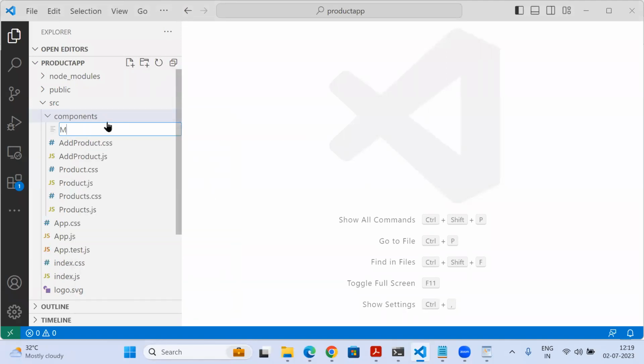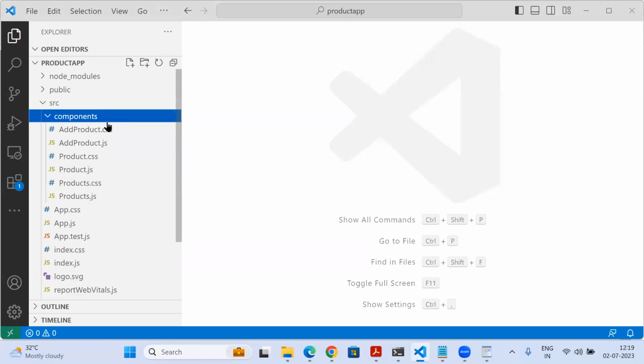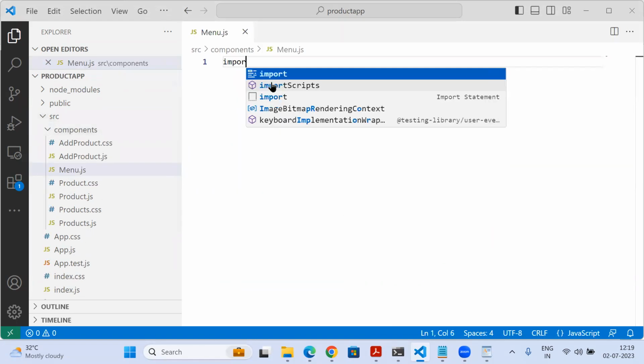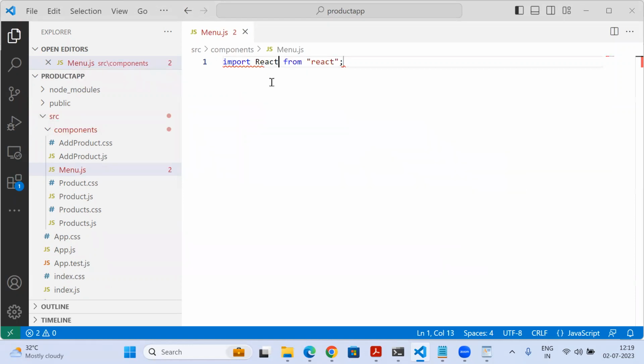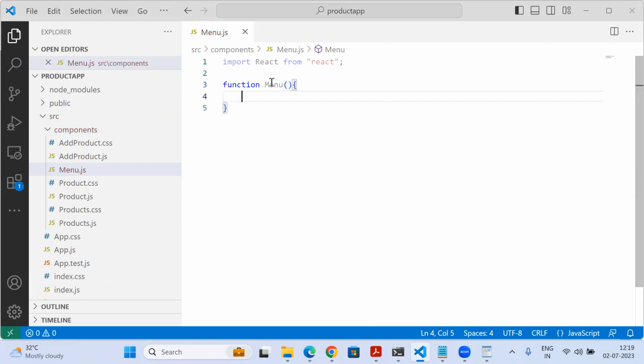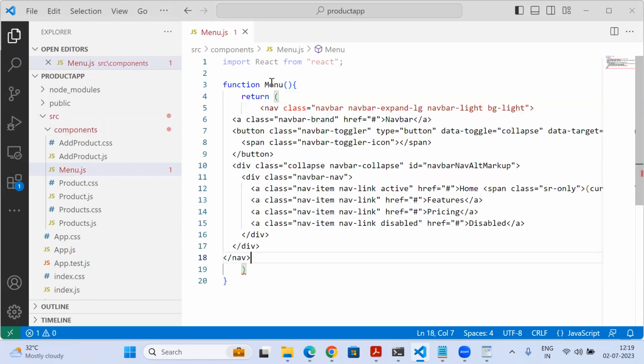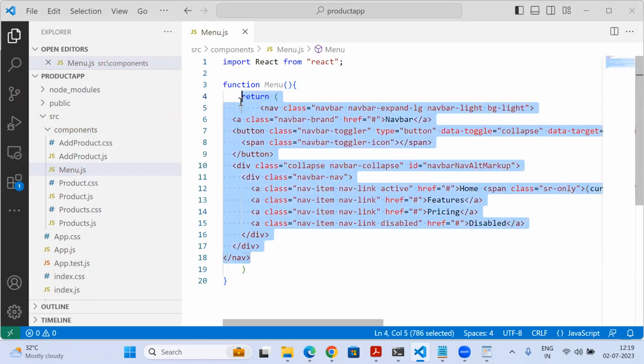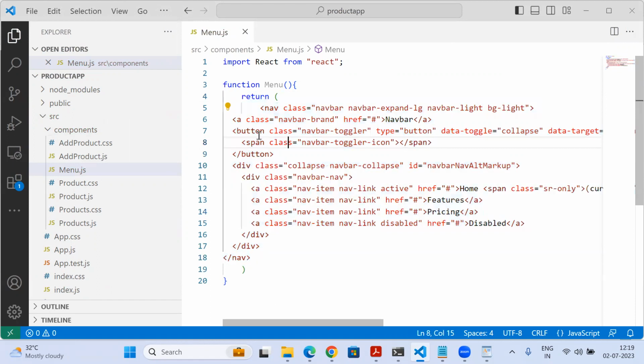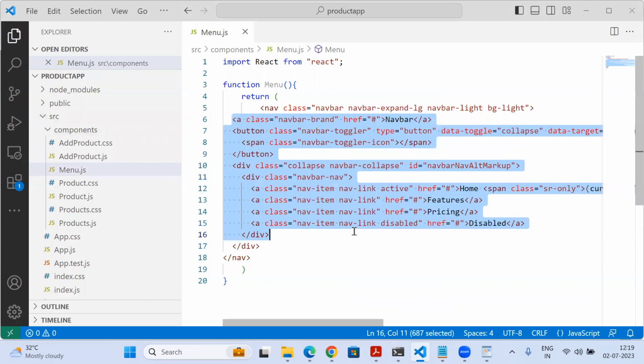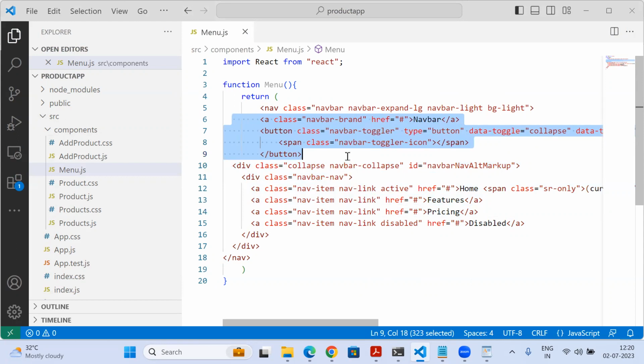We will call this menu.js. And as usual, we will do the import. All right, so we'll say function, and we will call this Menu, and we're going to return a navbar. Now, this is not something I wrote myself. This is a Bootstrap navbar. I am using a Bootstrap navbar for the ease of working.